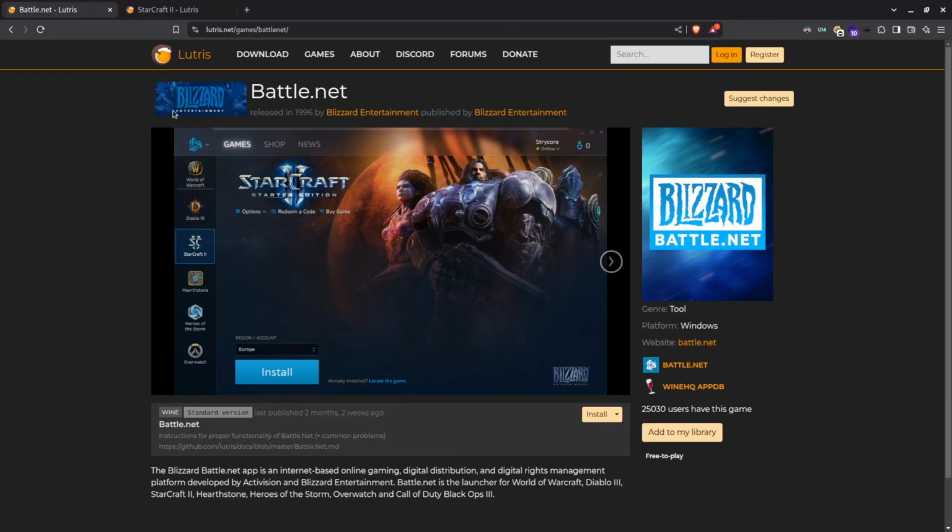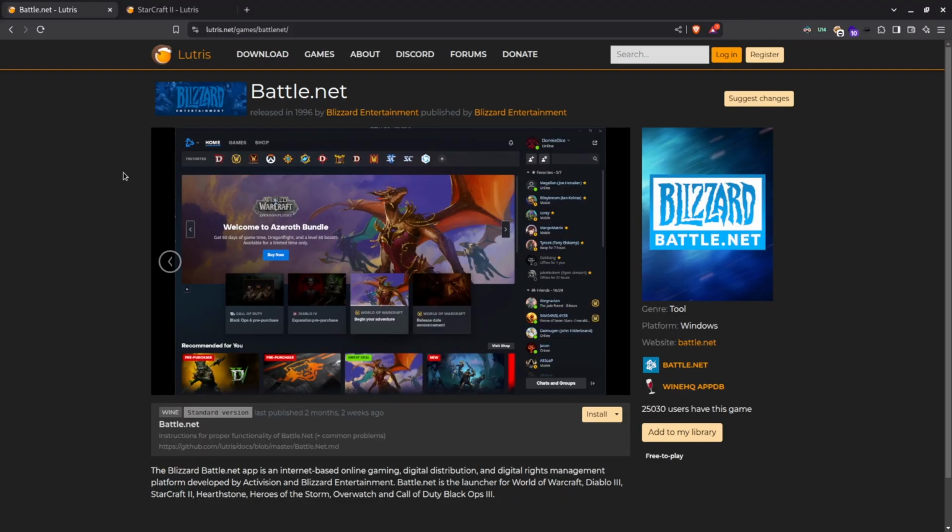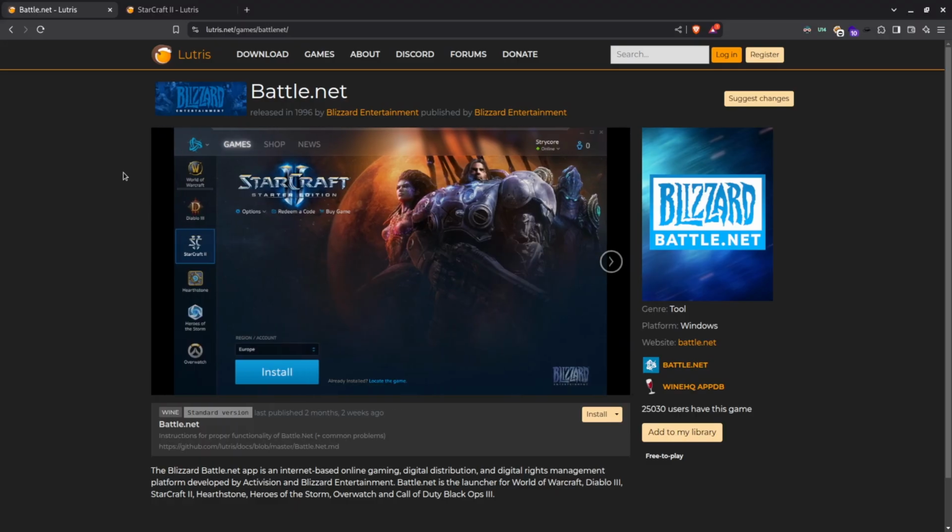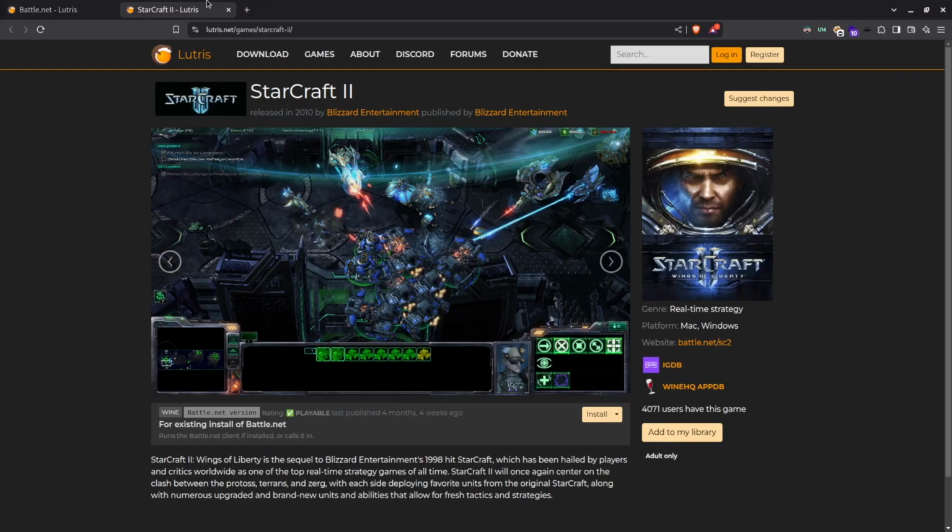Searching for the game on the Lutris site shows we have two options. We can either A, install Starcraft2 by installing the Battle.net client and then installing Starcraft2 through the Battle.net client, or B, installing Starcraft2 through the Starcraft2 installer, which will install Battle.net as a prerequisite.